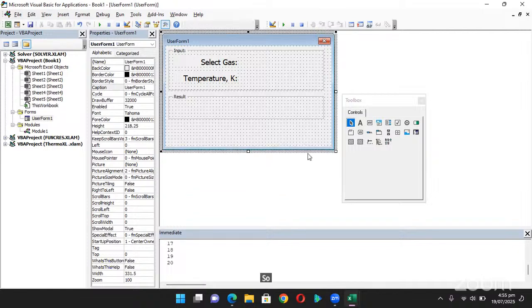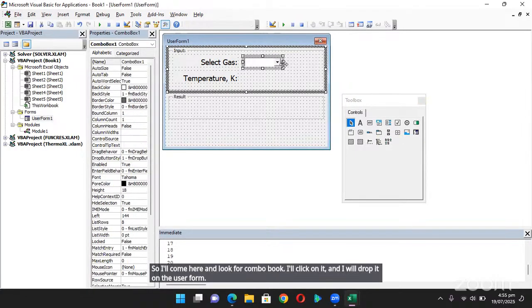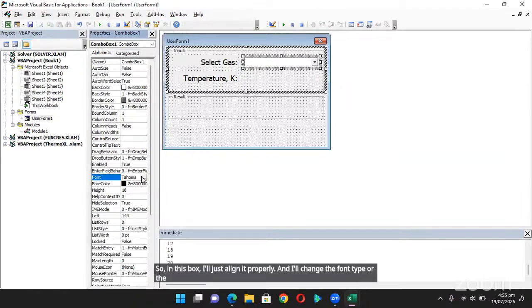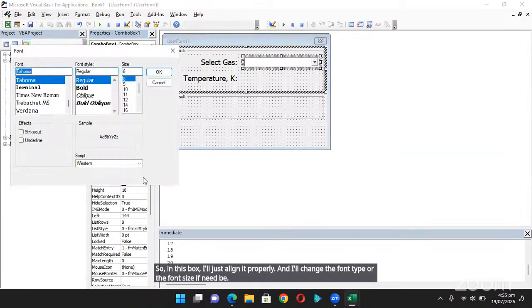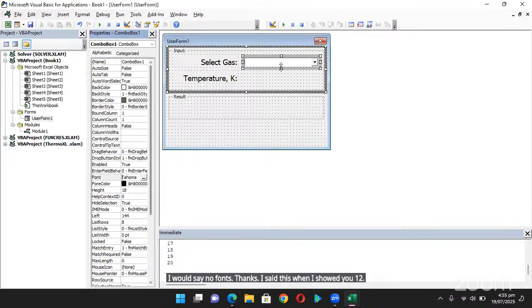So now I want to put in my gas as a list in the combo box. So I'll come here and look for combo box. I'll click on it and I'll drop it on the user form. In this box, I'll align it properly and I'll change the font size if need be. I'll set this one also to 12, and I'll increase this height a little bit. So let me just say a height of 20.